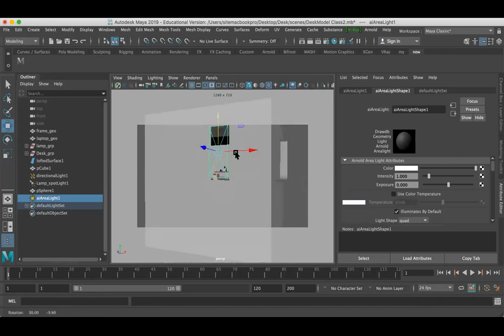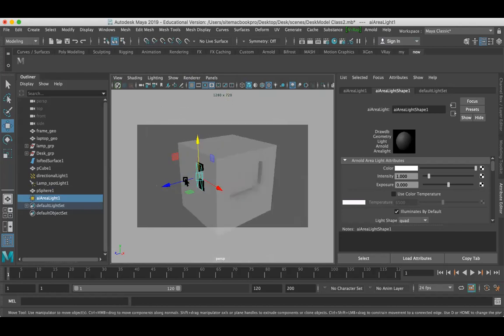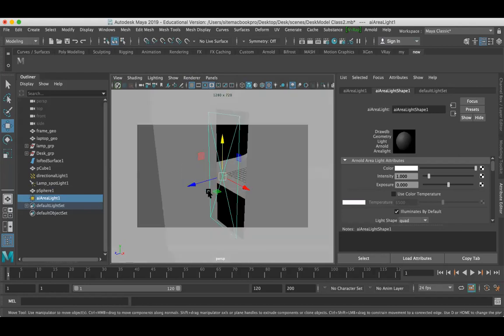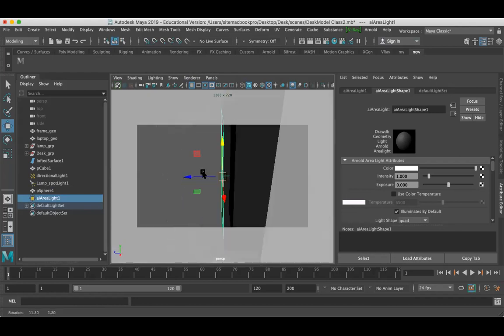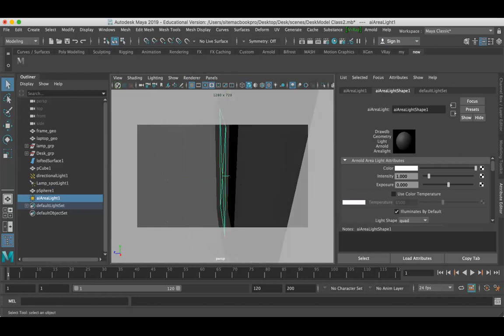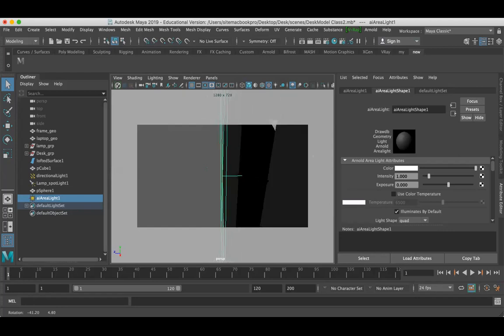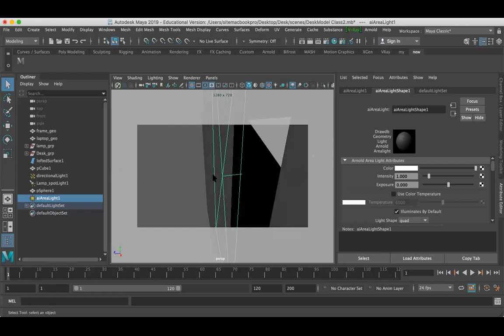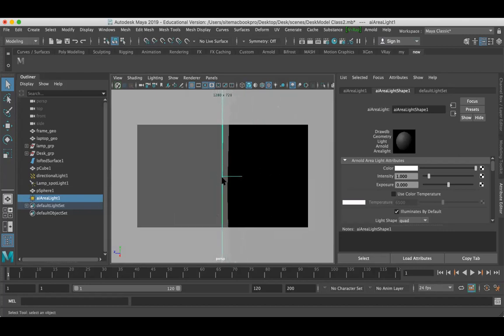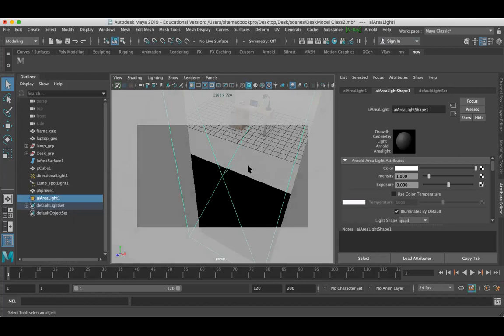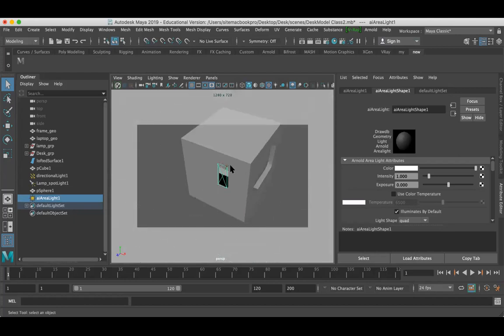Okay, so I have added the light, but remember guys, when you work with the area light, you can see the tangent here. That means the light is moving towards this direction. In the back side, you cannot see this tangent, that means the light is not passing towards the backside. That's why they have given this tangent, to understand the lighting source.